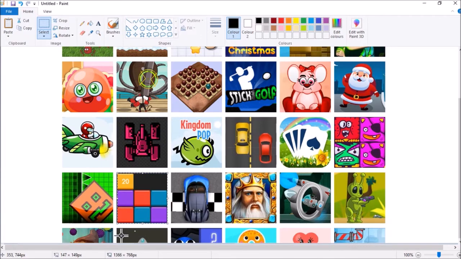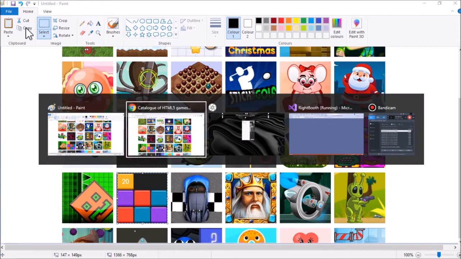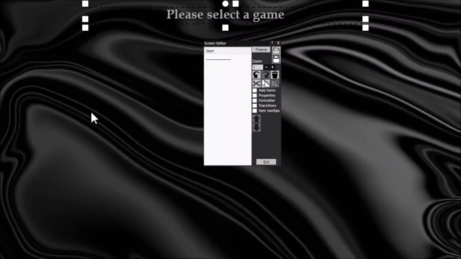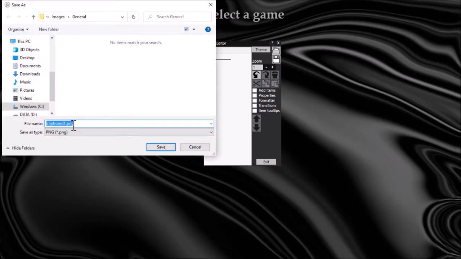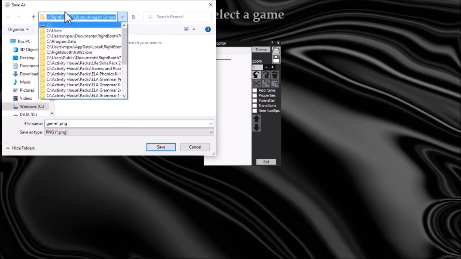So using the select option, I'm going to start with this one and just highlight it. So I've dragged a rectangle around the area that I want. I now say copy. I'm now going to task switch back to RightBooth, and in here, if I right click on the screen, I can, using this new option, create paste clipboard image. I'm just going to click this. Now RightBooth asks me to name the actual image, so I'm going to call it Game 1 and save it as a PNG file, and it's saving it in the RightBooth library under Images General.